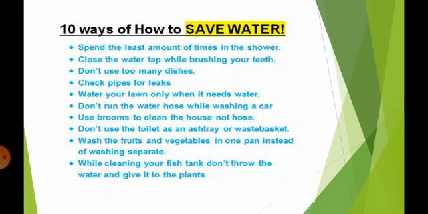10 ways of how to save water. I have 10 ways through which you can save water. You have to spend the least amount of time in the shower. You have to close the water tap while brushing your teeth. You don't use too many dishes for eating or cooking. You will have to check pipes for leakage. Water your lawn only when it needs water.